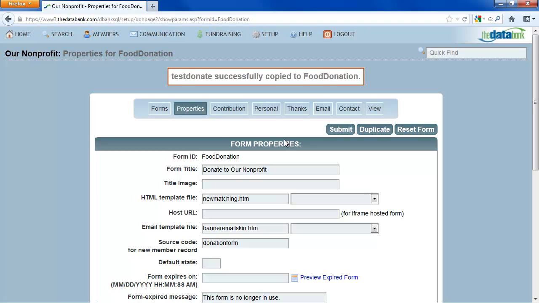If needed, on this page, you can edit your form's title. You can also choose or change the HTML and email templates that your form uses. These templates determine what will appear around your form or email content. If you are not sure which template to use, you can try out different ones or see which template your other forms are using. Host URL is for use with iframed forms.